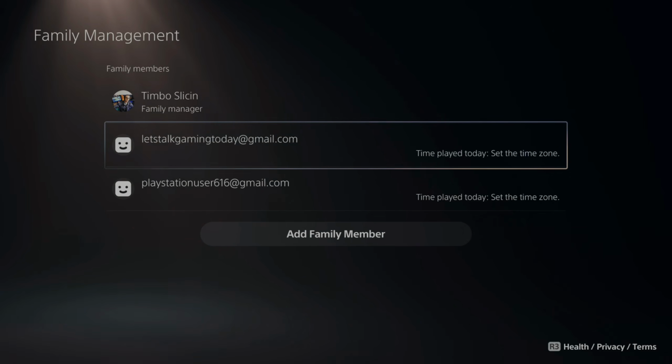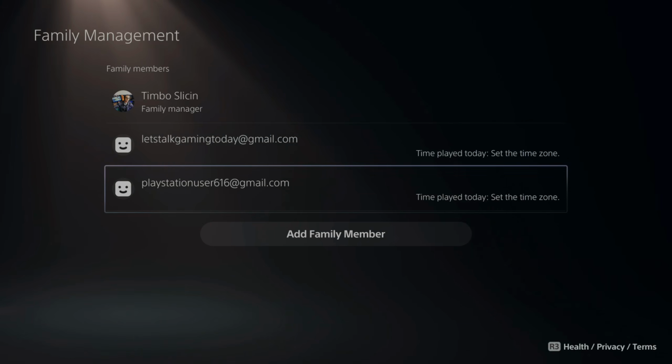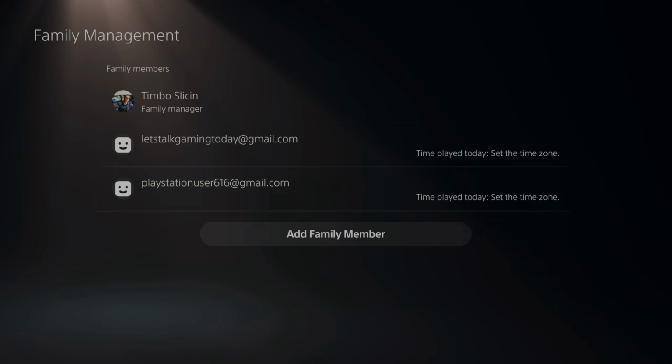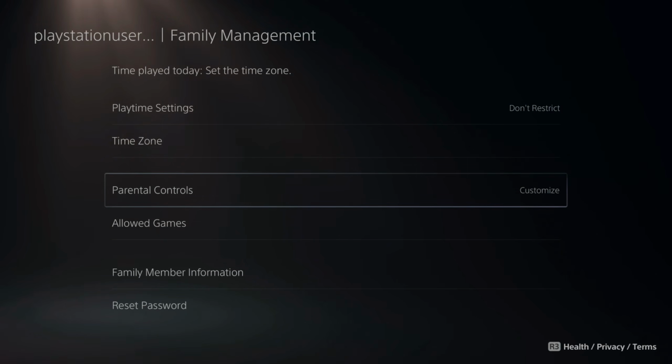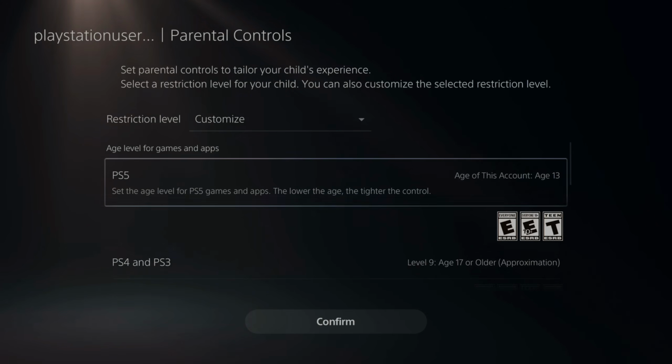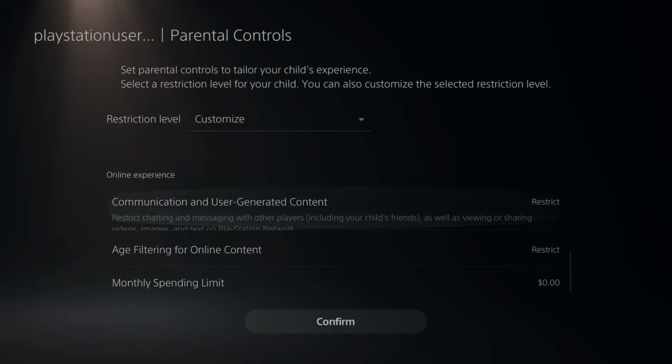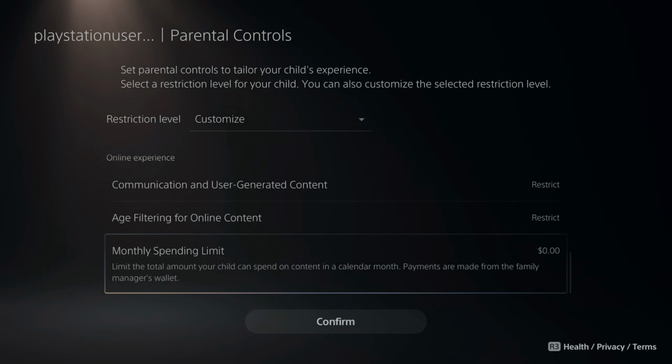Now, once you have your child's account added, let's go to their profile. So I'm going to choose PlayStation User. Select this. Then I'm going to go down to Parental Controls. Now under here, let's scroll on down until we get to Monthly Spending Limit.